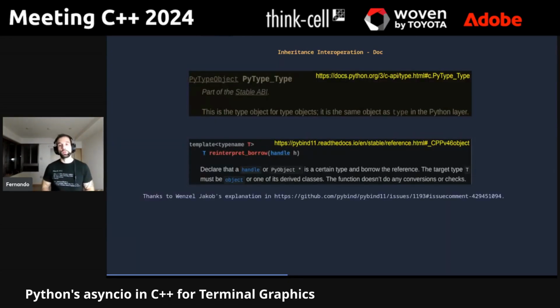As I was mentioning, the links to the documentation: on top, the Python C API documentation for PyType type, whose definition is the type object for type objects. And below, a link also mentioning in the screenshot the reinterpret_borrow. Also here a citation of where I just got the code for how to do this, a GitHub issue where someone else had initially asked if this was possible to do.